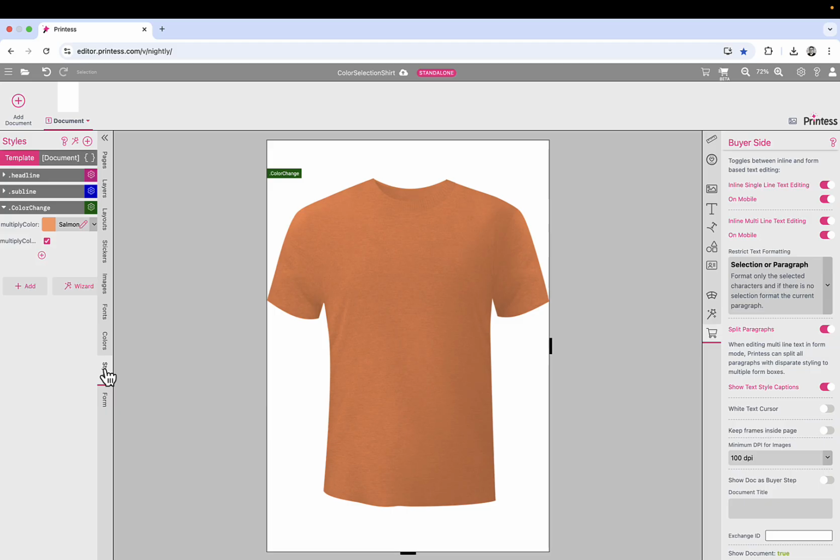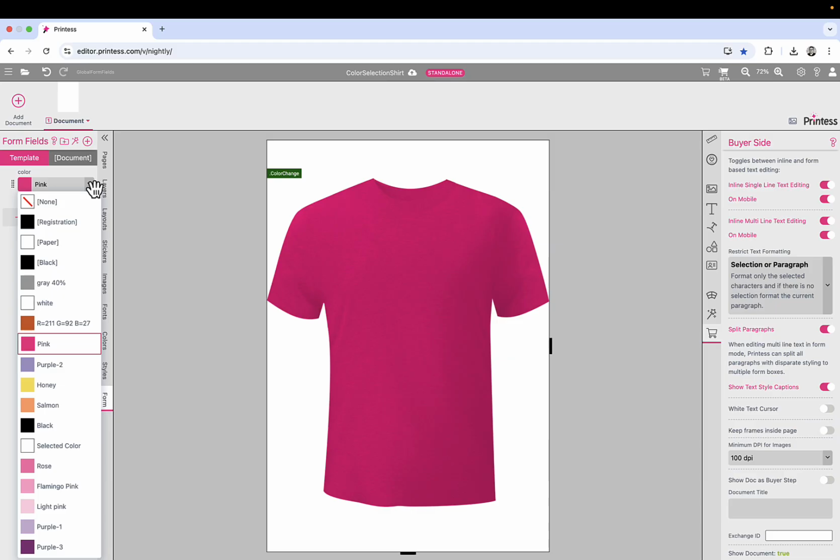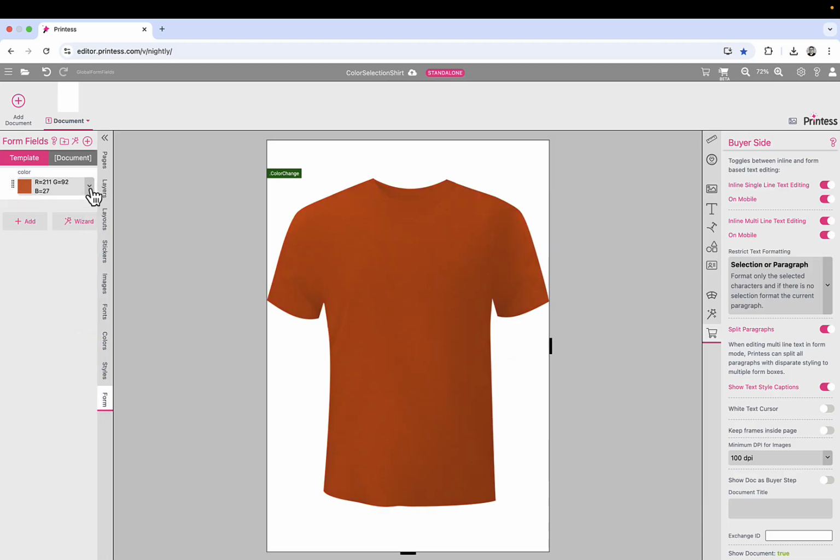This is why we go back to the style to click here on the left to define that this style should be controlled through a form field. And in the next step, we have to select the form field we would like to use for that. In this case, it's form.color. And now you see the color has changed because the form field color is set to pink. And again, if I change it here, it works now controlled through the form field.